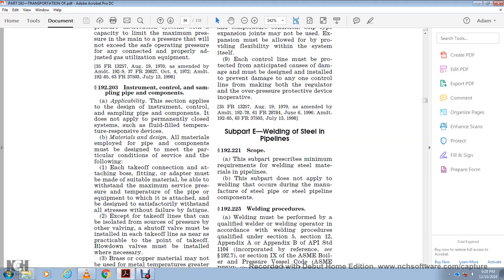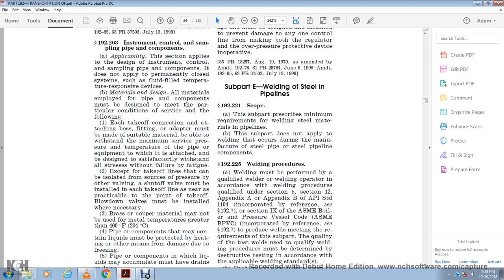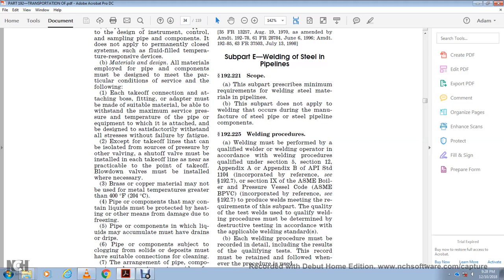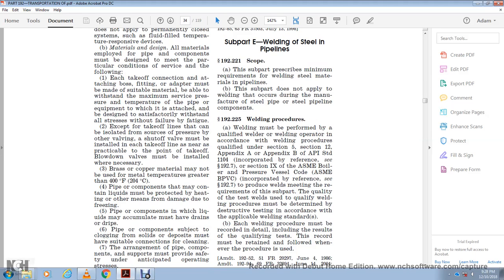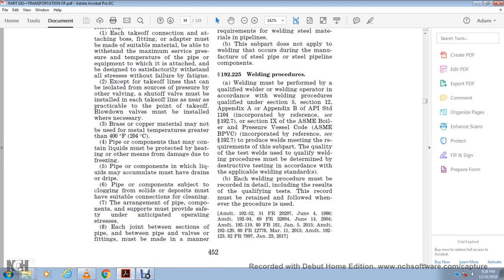A blowdown valve must be installed where necessary. Brass or copper material may not be used for metal temperatures greater than 400 degrees Fahrenheit. Pipe or components in contact with liquids must be protected by heating or other means from damage due to freezing. Pipe and components in which liquids may accumulate must have drains, and those subject to clogging from solid deposits must have suitable connections for cleaning. Supports for the pipe and components must be provided for safety and anticipated operator stress.